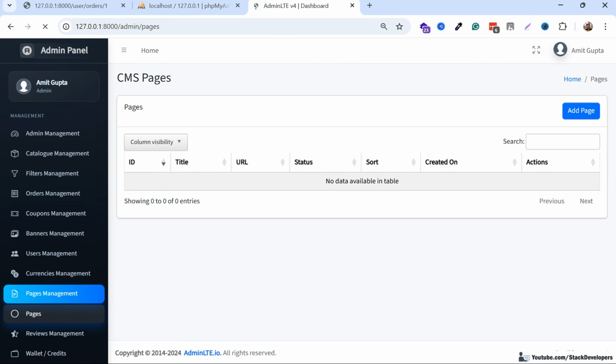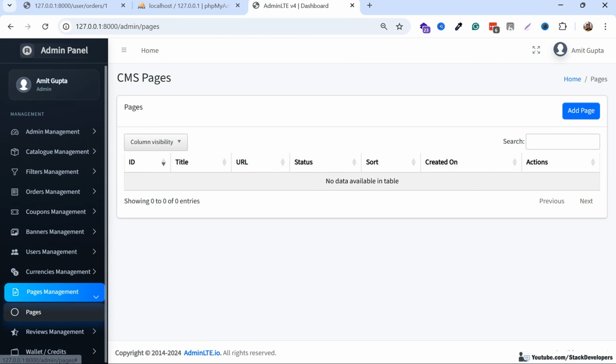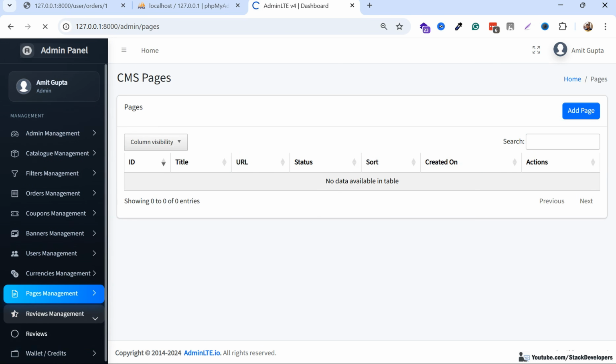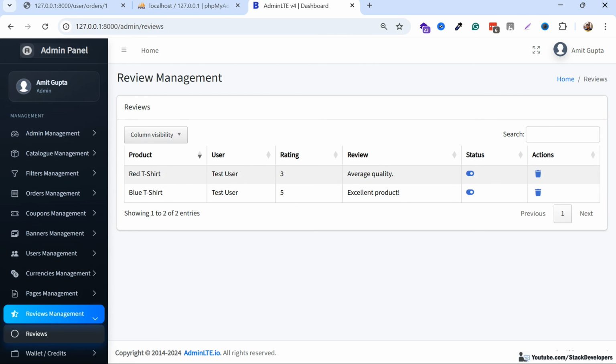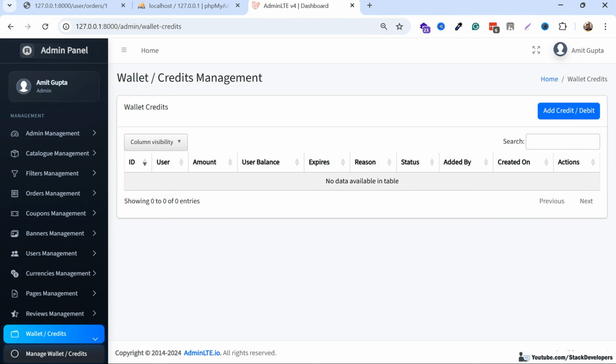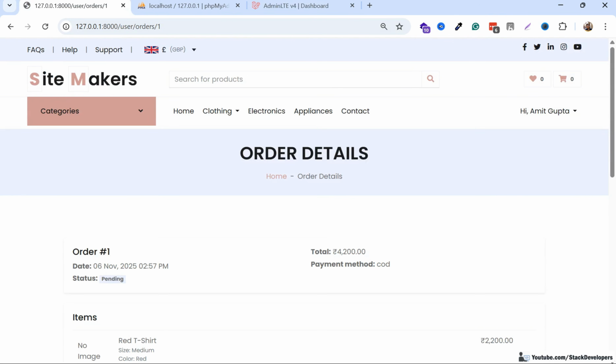The CMS pages you can add from the admin panel. Then the reviews, a complete review system. Once the reviews are added by the user, the admin is going to approve those reviews from the admin panel. Then the complete wallet system. In the wallet, you can add credit to the user so that they can use it, and here you will see those transactions as well. So a complete, full featured admin panel you will get.